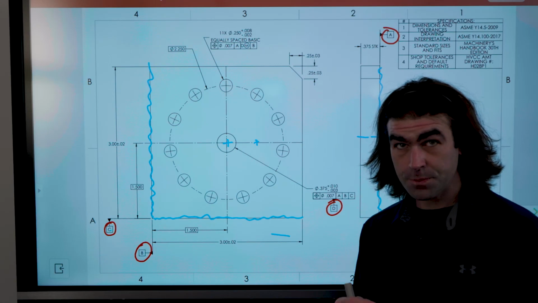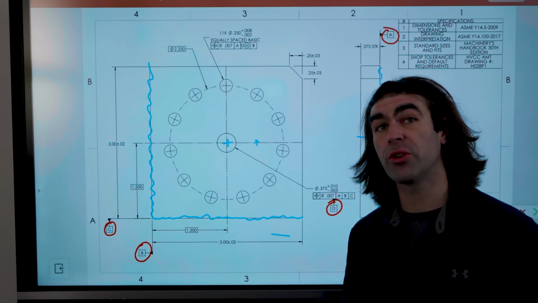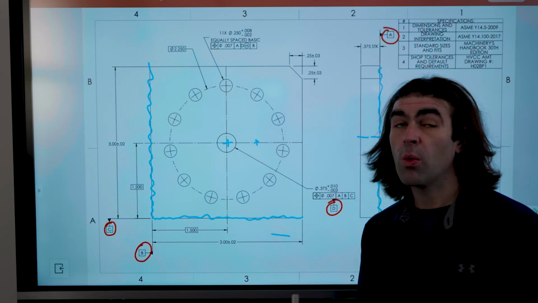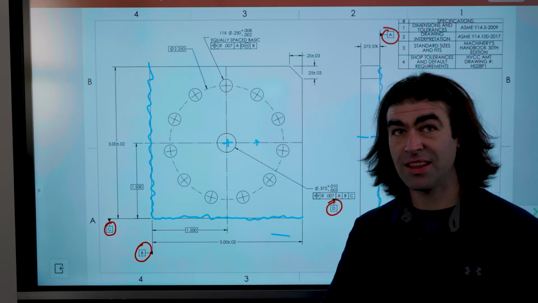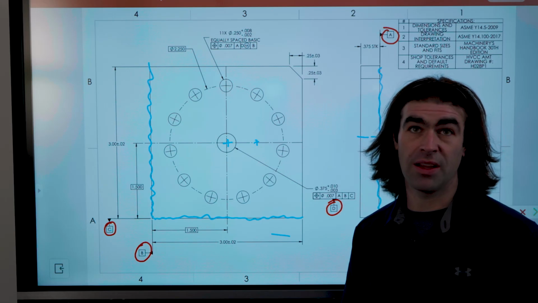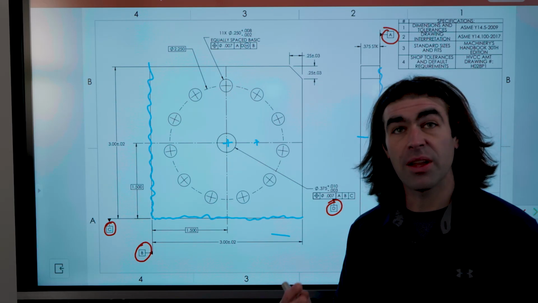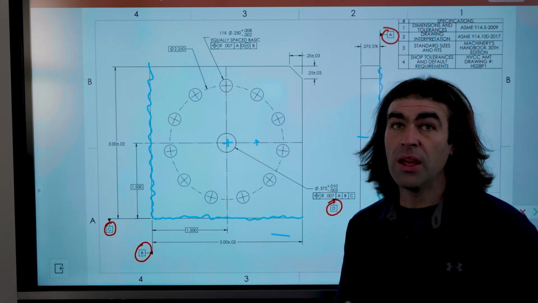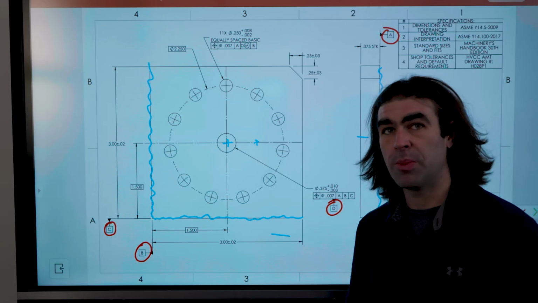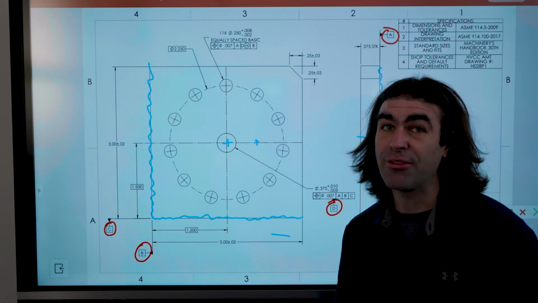Now, we have to pay attention to the feature control frames to know what order we use the datums. The A, B, and C thing, they're not always in that order. It could be F, C, G. It's just random what letters people choose. Normally they choose A as primary, B as secondary, C as tertiary. They don't have to, okay?